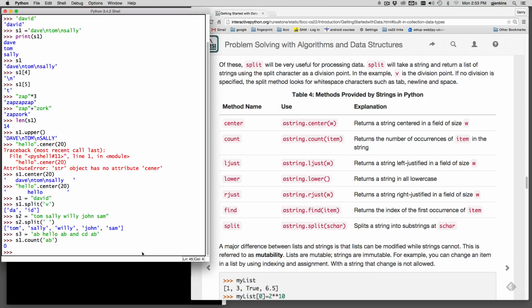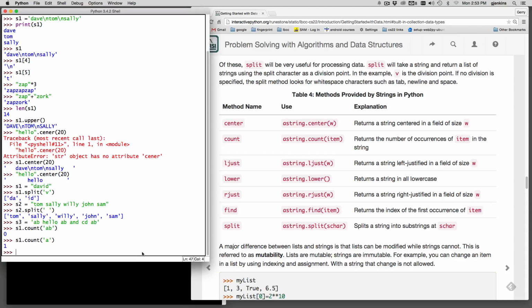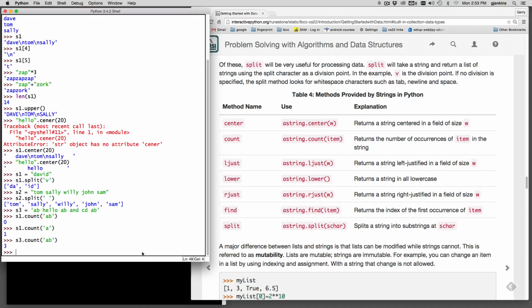Well, that didn't work. Oh, wrong string. S3.count AB, and it says 3 times. There we go. S3 was the string I wanted to really search. So that's count. Now ljust and rjust are like center, but they create a column that puts the string all the way to the left or right.